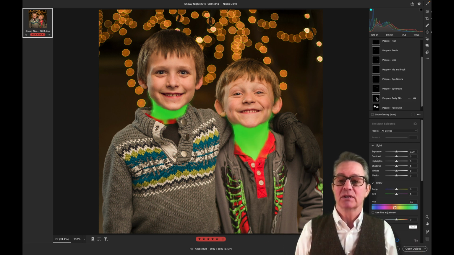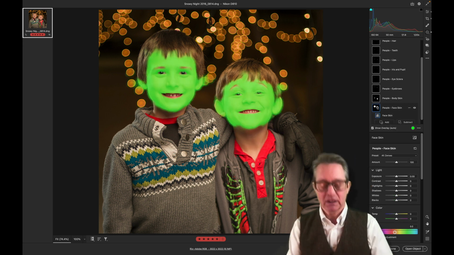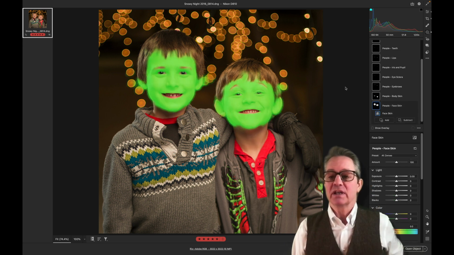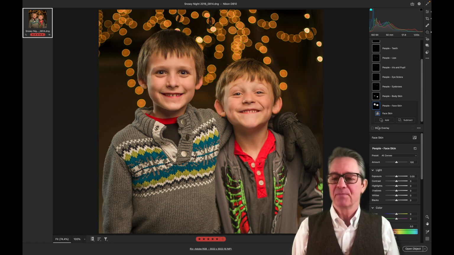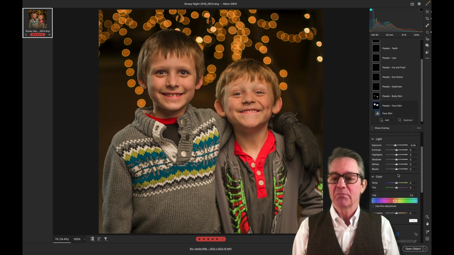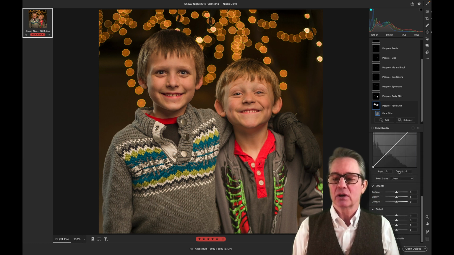Hey, I want the people's body skin. I want the people's face skin. Let's talk about the face skin. What kinds of things might you do? Well, I'm going to hide my overlay. I might play with the exposure. I might play with texture to either emphasize details or decrease details.